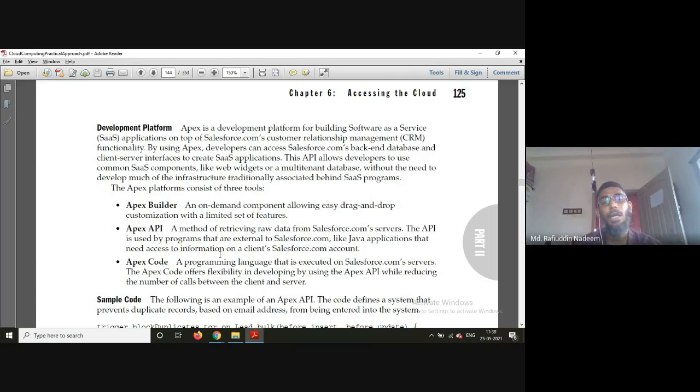Then you have the Apex API, a method for retrieving raw data from Salesforce.com. So we have an API which is actually used to retrieve raw data from the Salesforce.com servers. The API is used by programs that are internal to Salesforce.com, like Java applications that need to access the information on the client's Salesforce.com account.